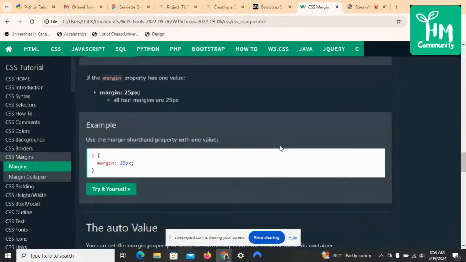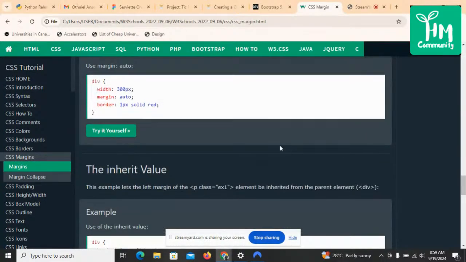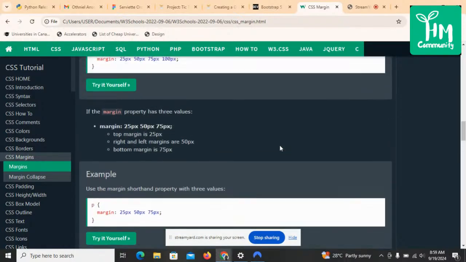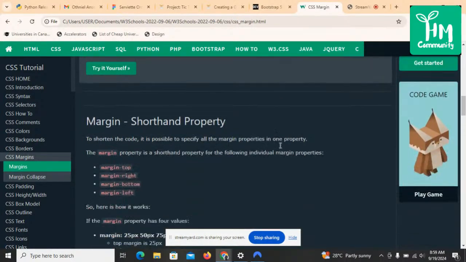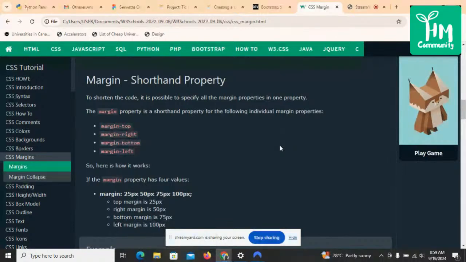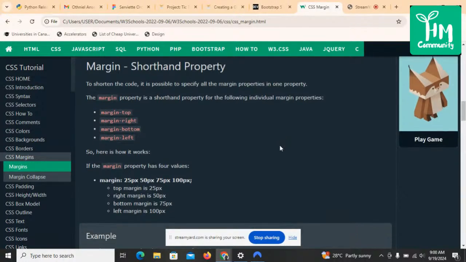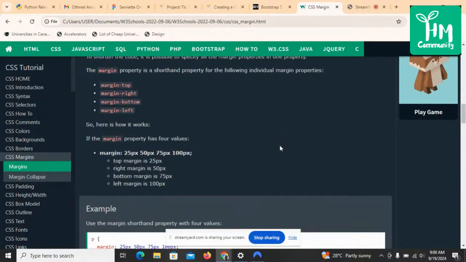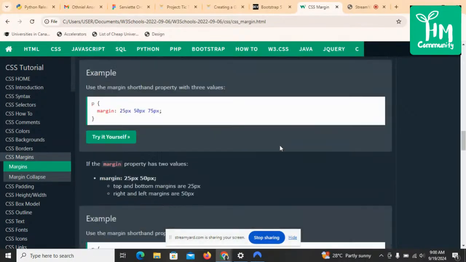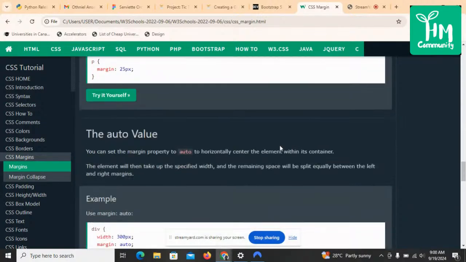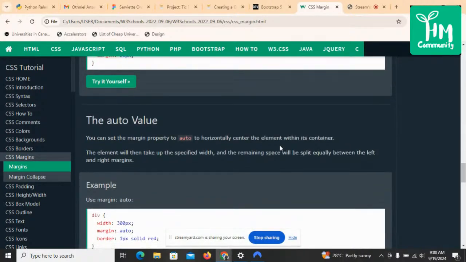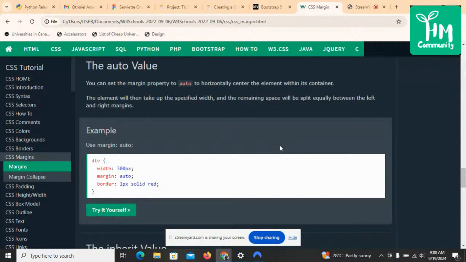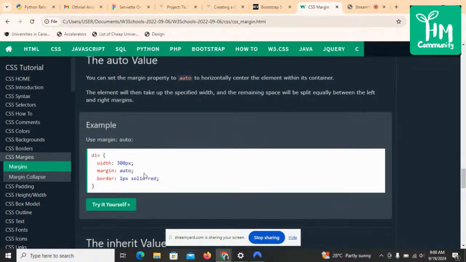So we have the margin shorthand property where, to shorten the code, it's possible to specify all the margin properties in one property. You have margin, then you give it your margin top, margin right, margin bottom, margin left values all together in one line. Yes, possible. So we have the auto value. You can set the margin to auto. You just write margin, then auto, and the browser calculates the margin for you.